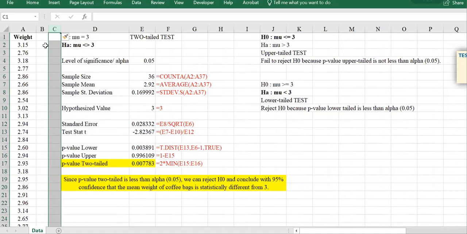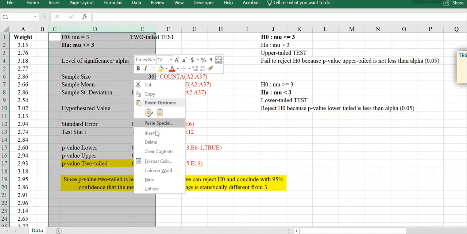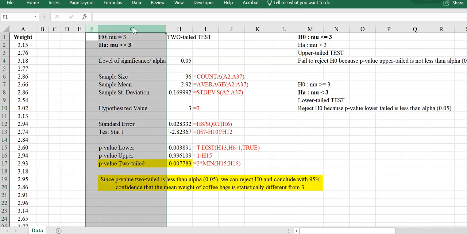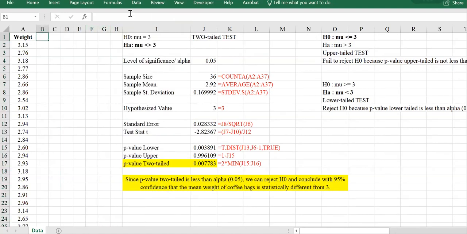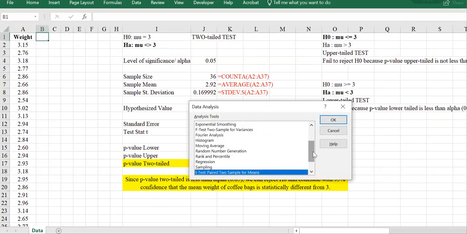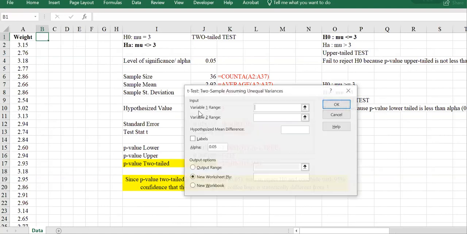Now I want to use the t-test two samples assuming unequal variances, and use that in order to get the same p-values and make the same conclusion. So I'm going to insert a few columns here. I'm going to use the t-test two sample assuming unequal variances tool here. But for this one, you need two variables, variable 1 and variable 2.